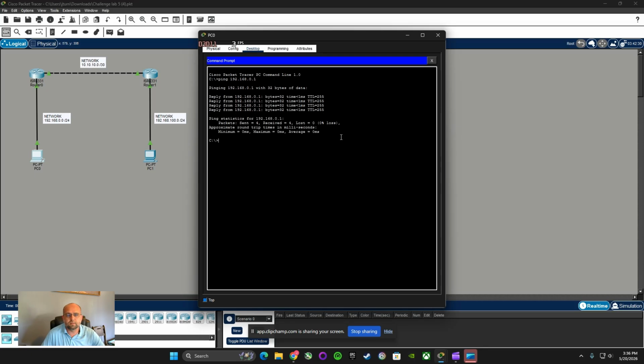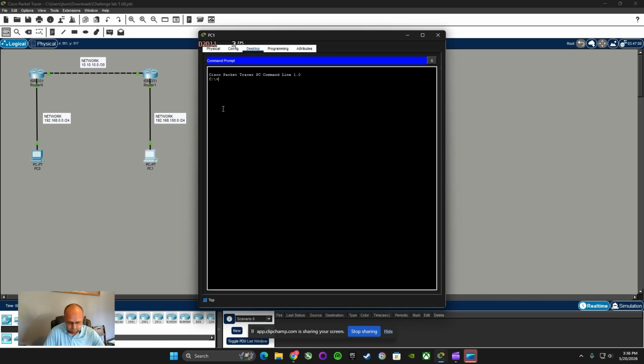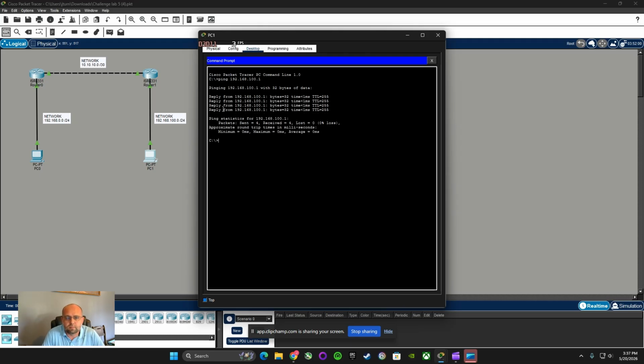And success. 4 packets sent, 4 packets received. Nice. And how about PC 1? Make sure it can ping its router at 192.168.100.1. That also gives us a success.